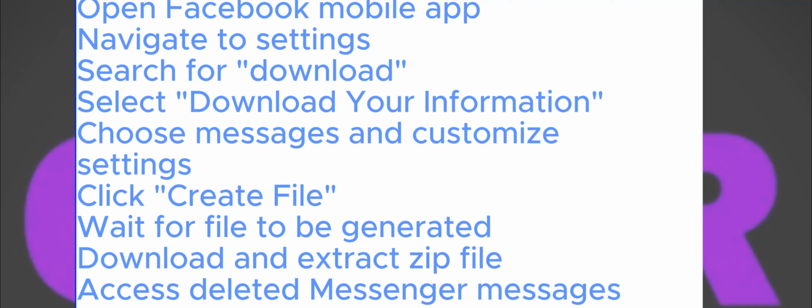The file size can vary from a few megabytes to gigabytes depending on the message volume. You can download this file on your computer for easier extraction and viewing. Simply wait for Facebook to create your file, then download and extract it to access your deleted Messenger messages.